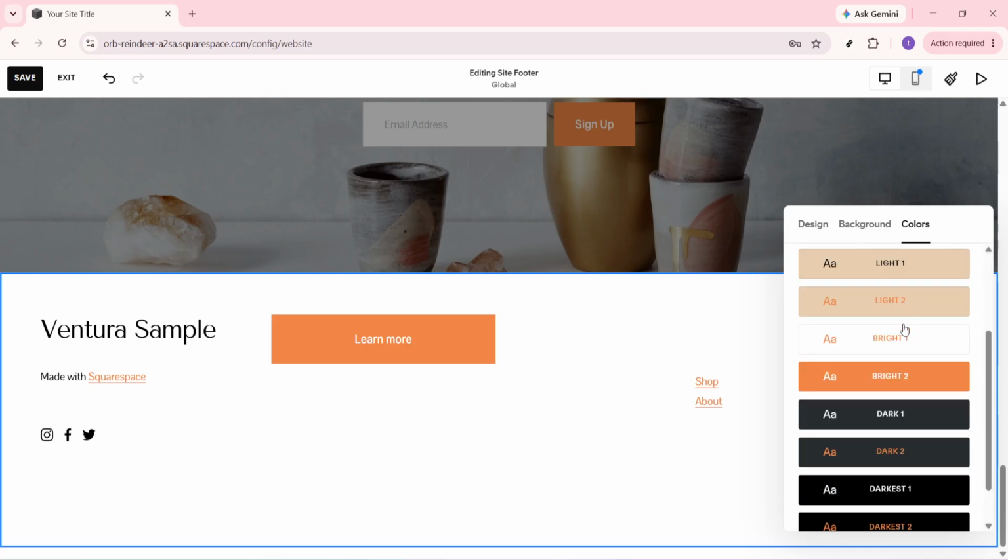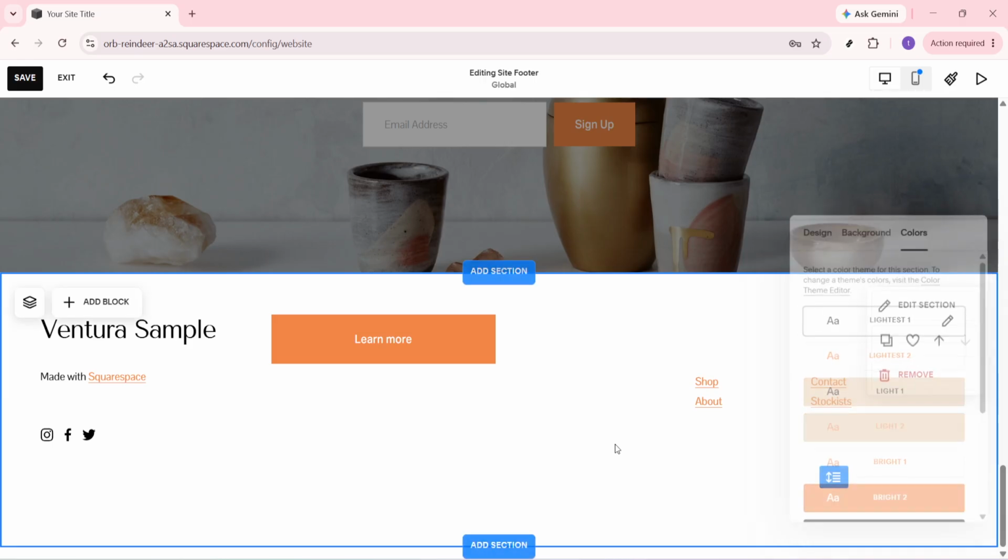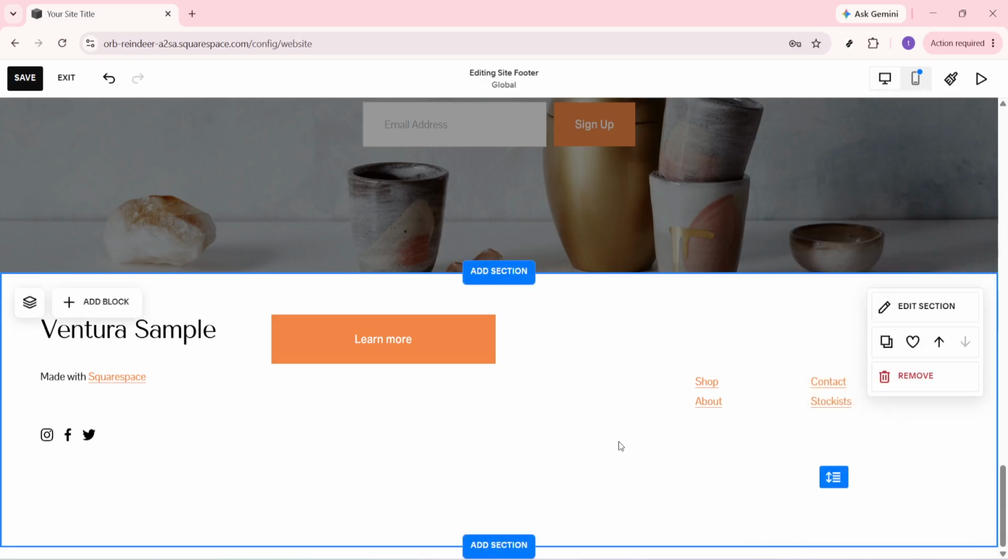Once you're happy with the content and design, take a quick look over everything to make sure it feels balanced and consistent with the rest of your site. And that's how to edit the footer in Squarespace.